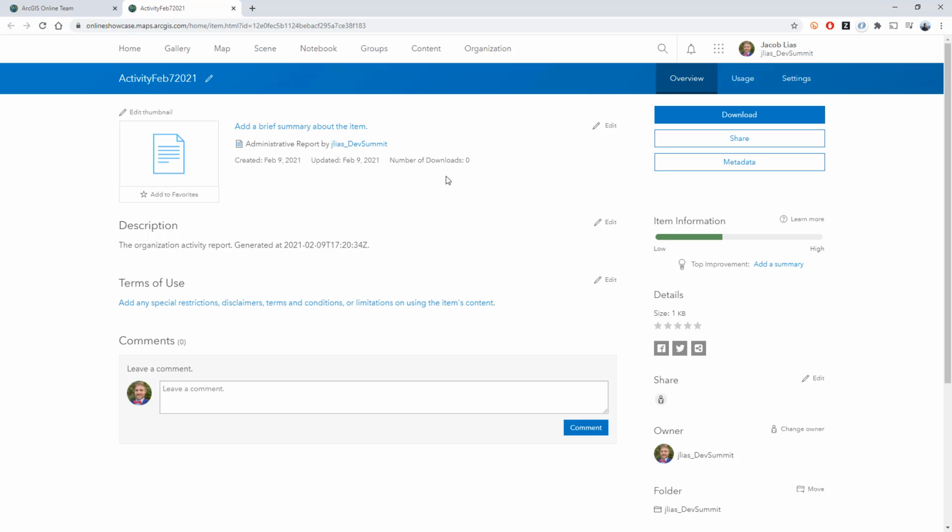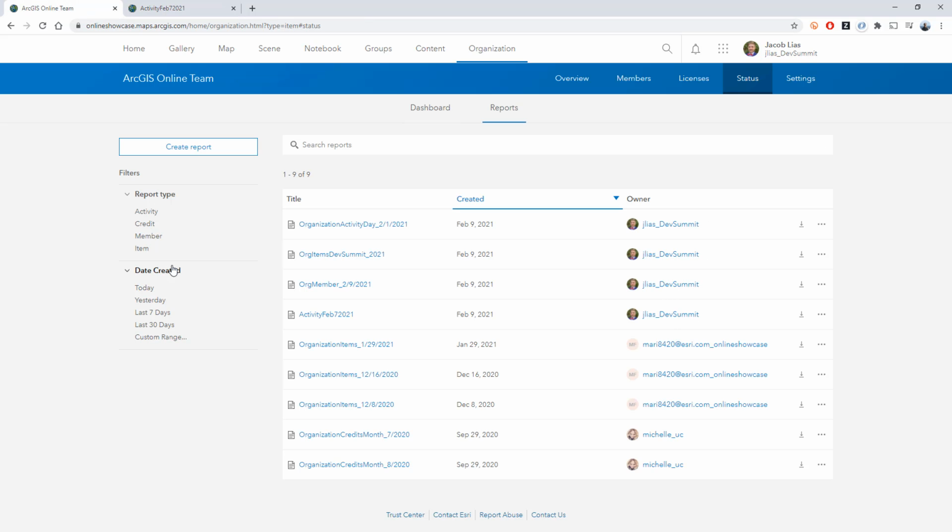So the item details page here is similar to other pieces of content. You can see who the author is, when it was created, number of downloads. Your action item is to download it. You can share it to your organization, but it's worth noting that you can't share this to the public.